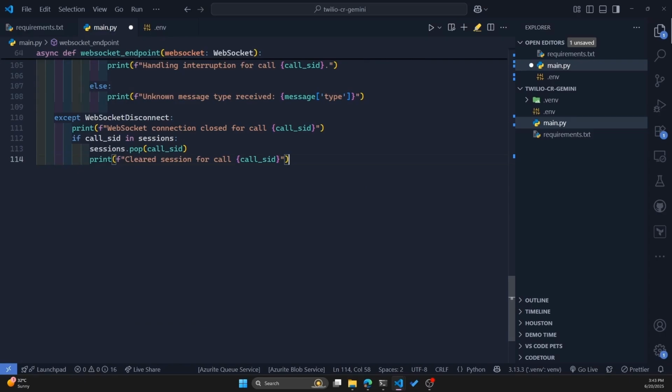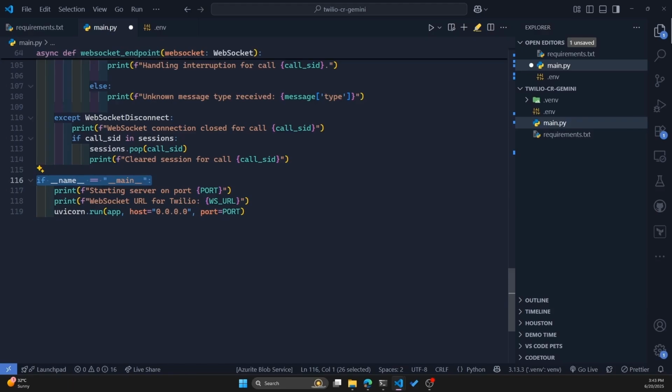Now, coming to the last bit of code here, we want to run our server. So this block is gonna ensure that code only runs when we execute the script directly. The uvicorn.run command starts our FastAPI server, making our /twiml and /ws, which is the WebSocket endpoint, live on the network. So to recap the flow, a call will come in, it hits the /twiml endpoint, which tells Twilio to connect to our /ws WebSocket. From there, our Python code manages the back and forth conversation with Gemini, acting as the perfect middleman.